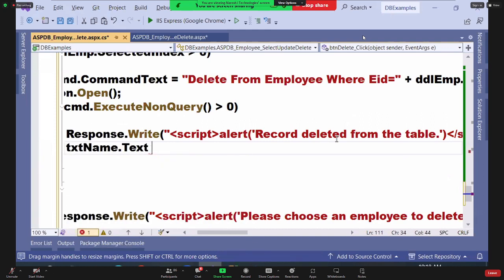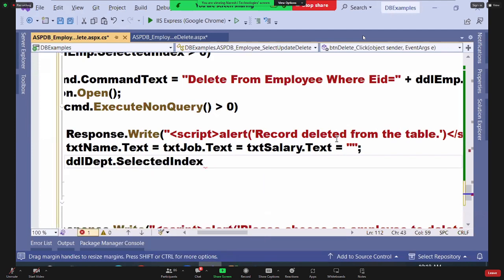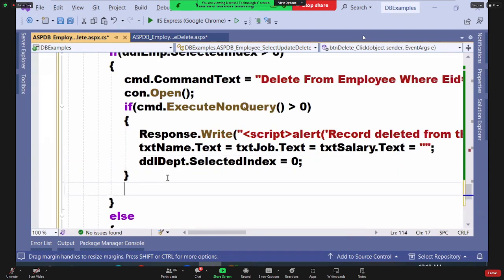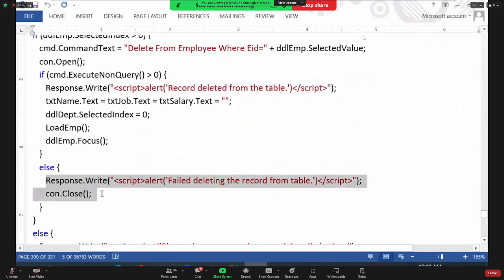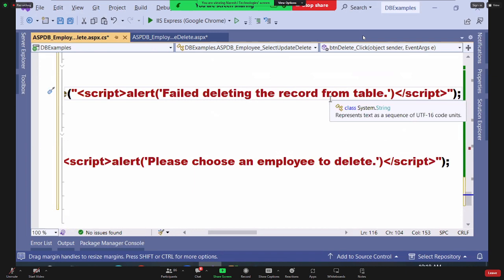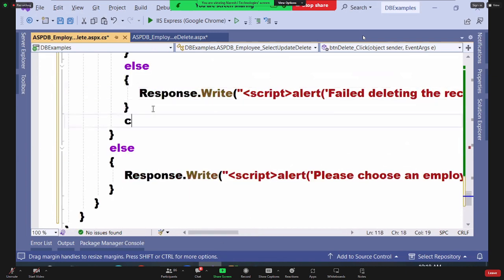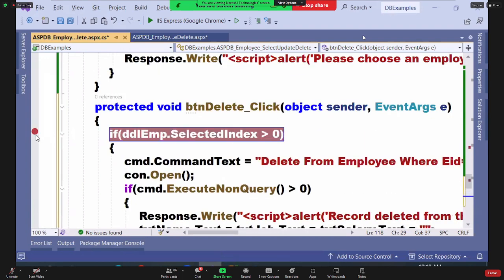txt name dot text is equal to txt job dot text is equal to txt salary dot text is equal to empty string. DDL dot selected index is equal to 0. Is it clear? If anything goes wrong, tell the user: Failed deleting record from the table. And finally, con.close. Are you guys clear? Come on, let's add a breakpoint.